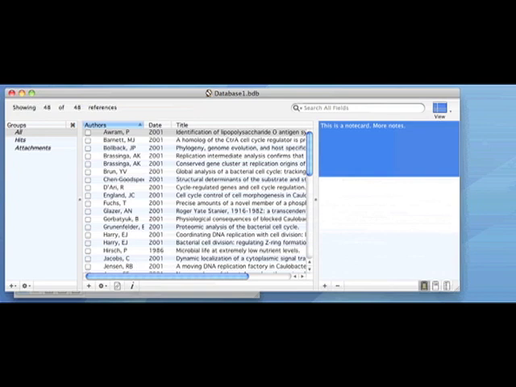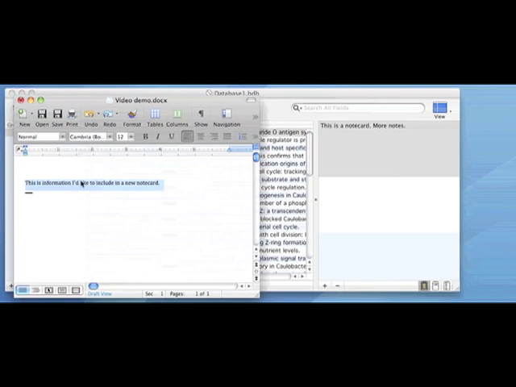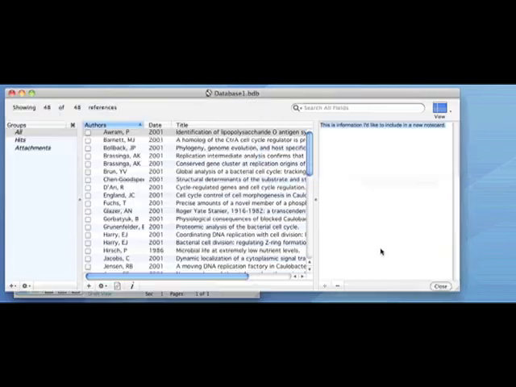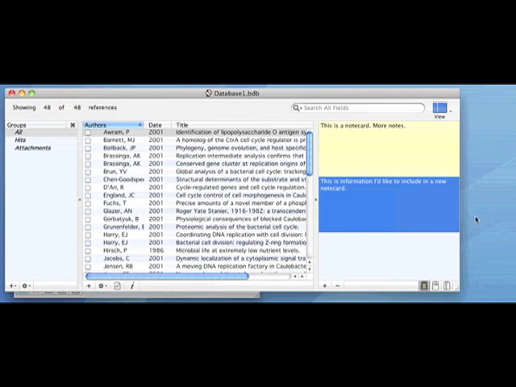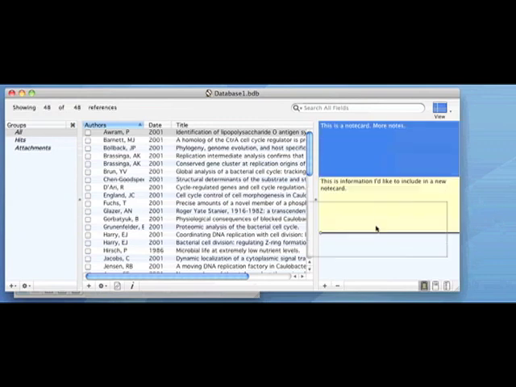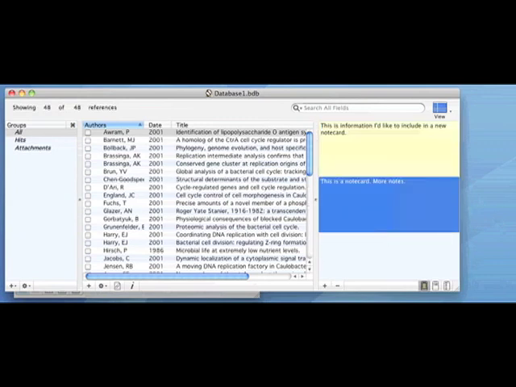You can drop text from another application onto the note stream, and Bookends will automatically create a note card with its contents. We'll go to Microsoft Word and drag text to make a new note card. Note cards can be rearranged by drag and drop.